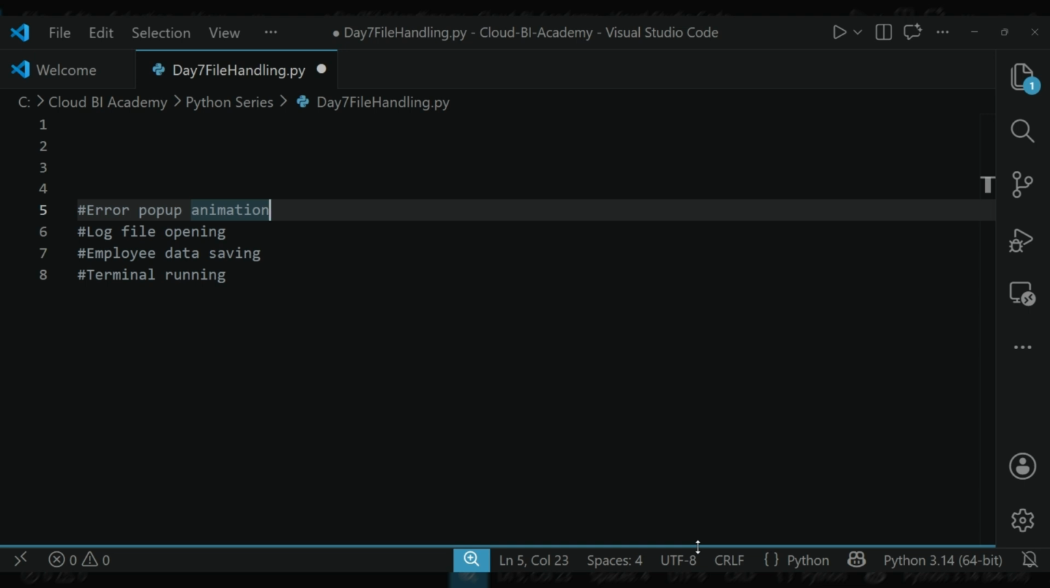This is where professional Python developers use file handling, exception handling, and logging. And today we are not learning theory only, we are building a real time project from scratch.